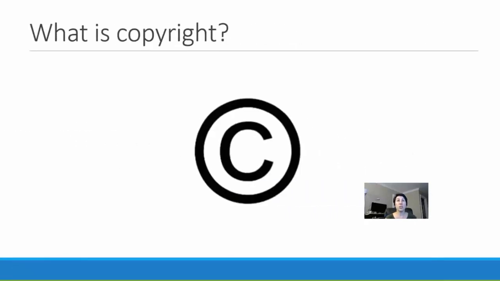All right. So in short, copyright is what you have as the creator of any given work. It's the exclusive legal right to print, publish, perform, film, record, and to authorize others to do the same with the work that you create. So whenever you create something, you hold the copyright to it.